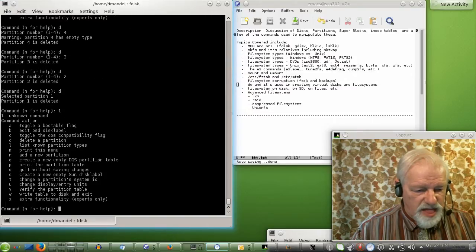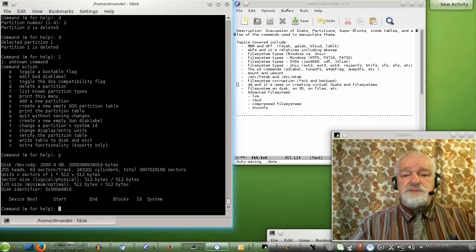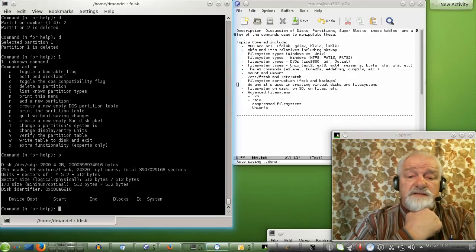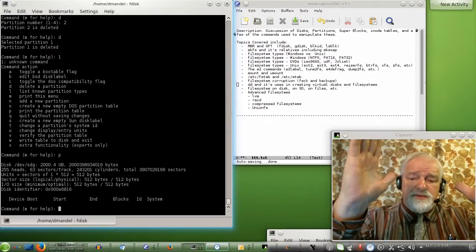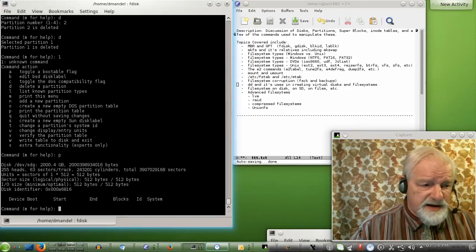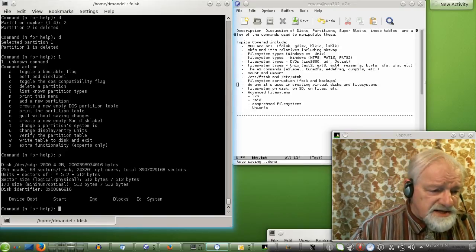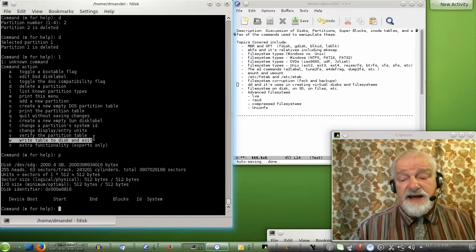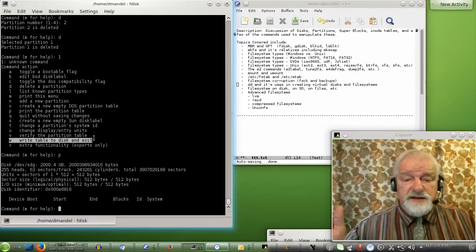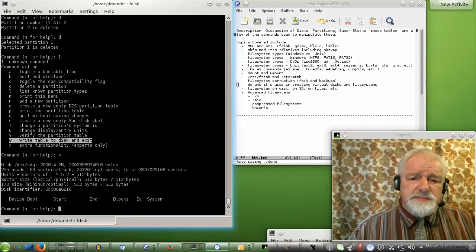Okay, there's my new partition table. Now, the fact is, nothing has changed on the disk yet. This is a copy of the partition table that's up in RAM, in memory, and nothing changes on the disk until I type the W command up here. That writes the new partition table to the disk, and everything on the disk will then, I won't say be gone, I'll say be inaccessible.